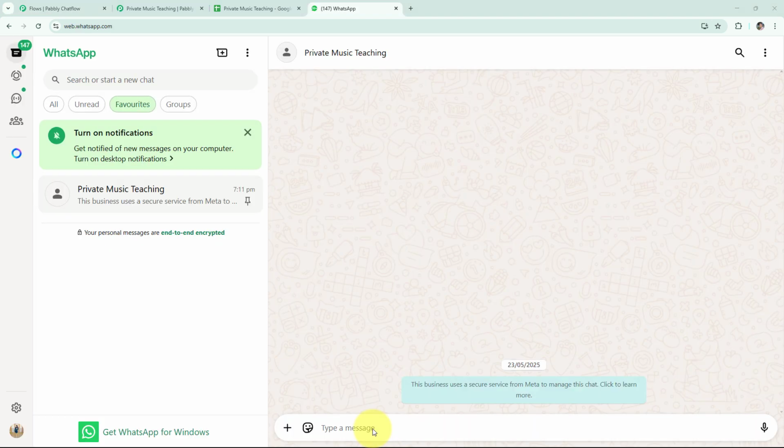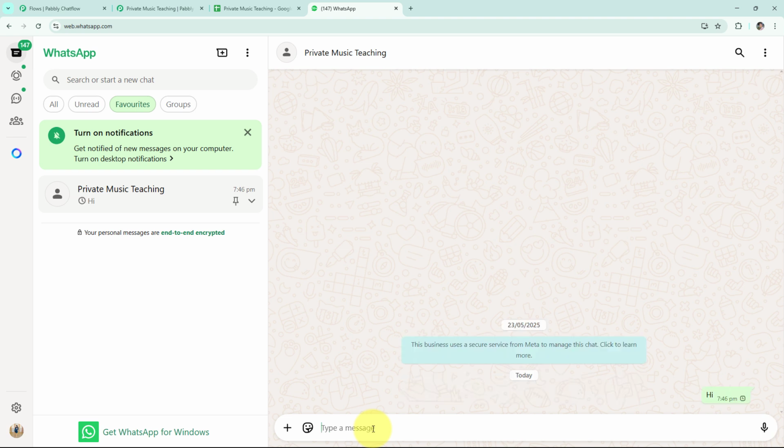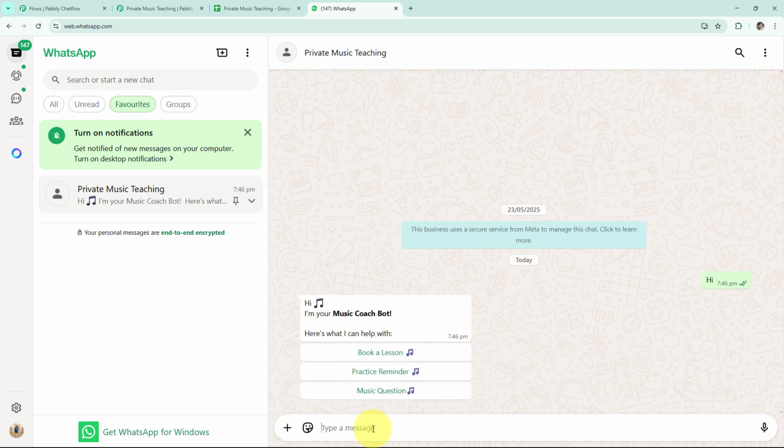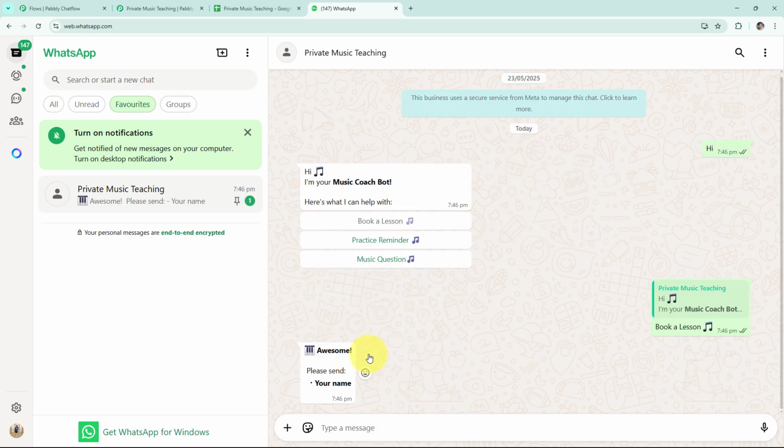Here we have arrived on my WhatsApp screen, and to activate the chatbot, the user is supposed to send a message. So here I am going to send a general message like hi. And our chatbot responds to us with, "Hi, I am your music coach bot. Here's what I can help you with. Book a lesson, practice reminder and music questions." So I'm going to select the first option that says book a lesson.